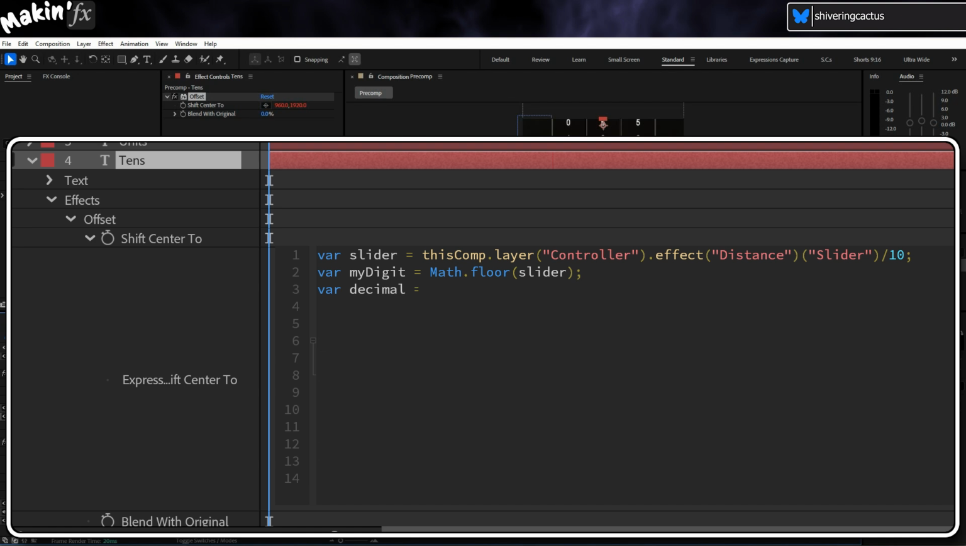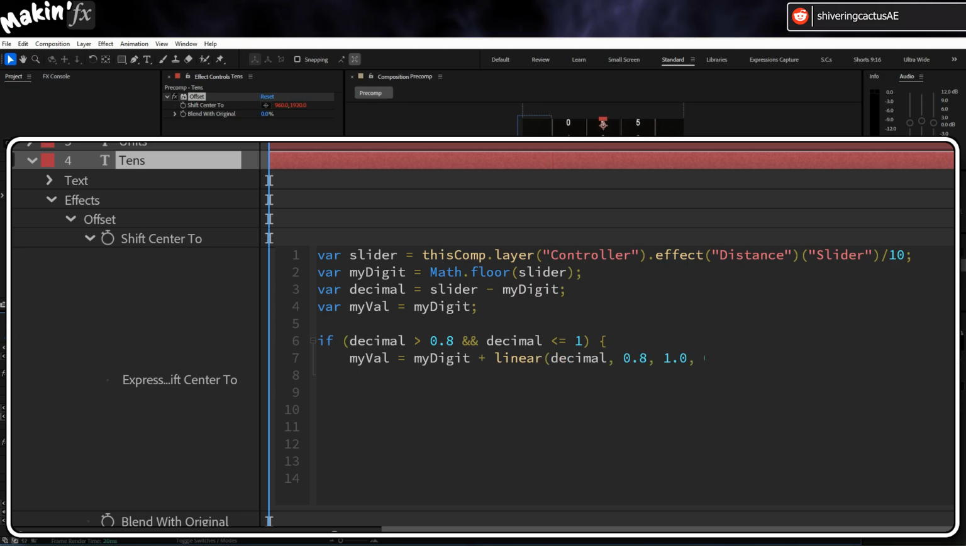Var decimal equals slider minus my digit semicolon. Var my val equals my digit. If decimal is greater than 0.8 and decimal is less than or equal to 1, close brackets, open curly brackets, my val equals my digit plus linear brackets decimal, 0.8, 1, 0, 1, close bracket semicolon, close curly brackets.